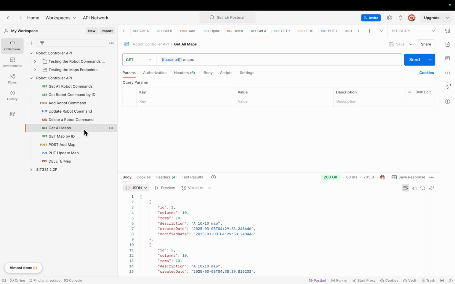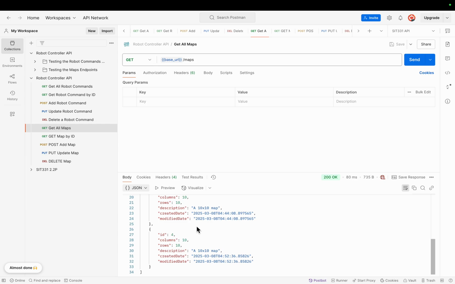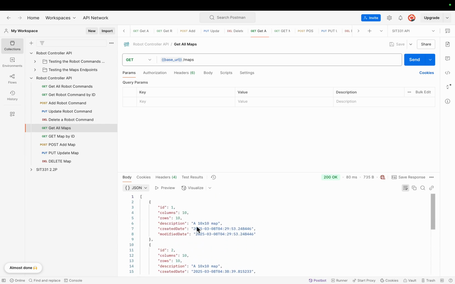Moving to the next endpoint, get all maps. This endpoint retrieves all maps from the database, and it sends a GET request to this URL which I have added, and the response will be a list of maps in the JSON format only. You can see the JSON format and the response. Here it is, the response with the correct output.